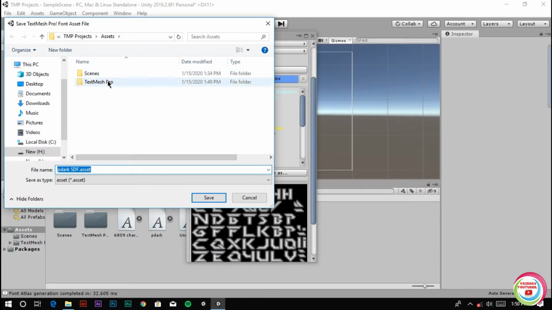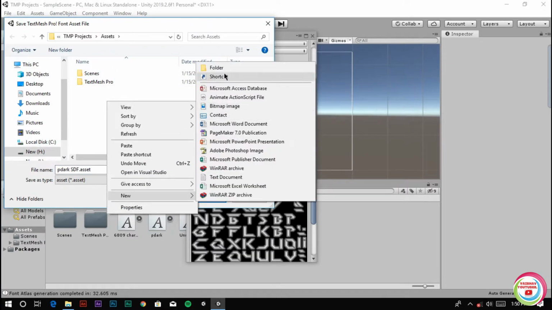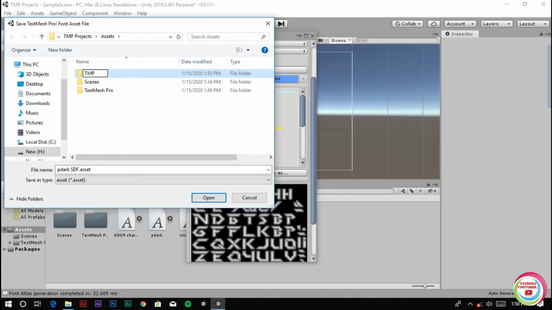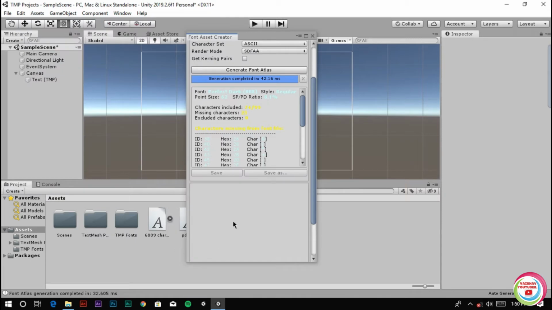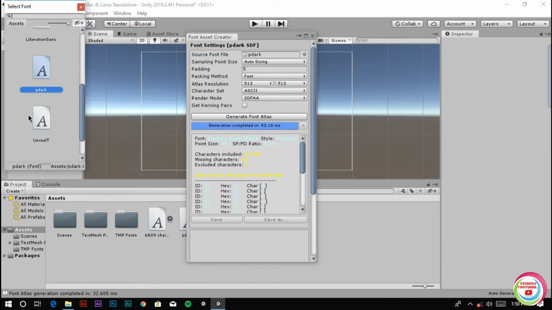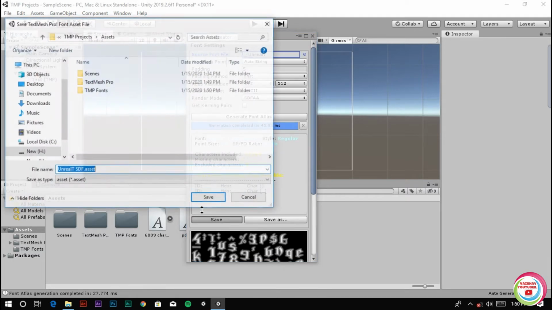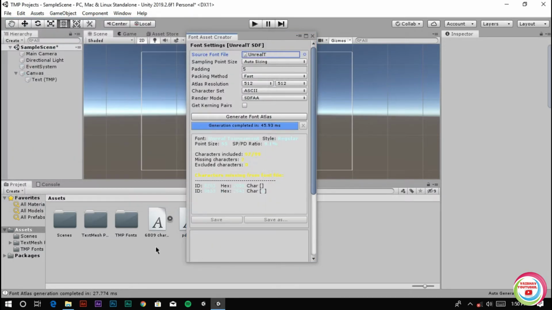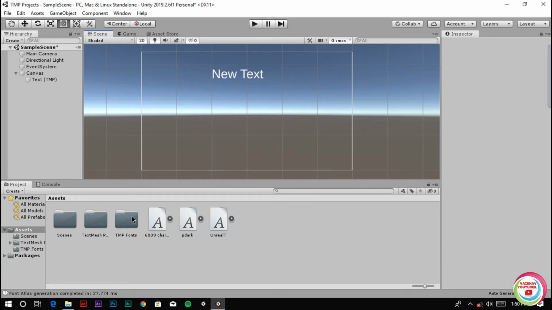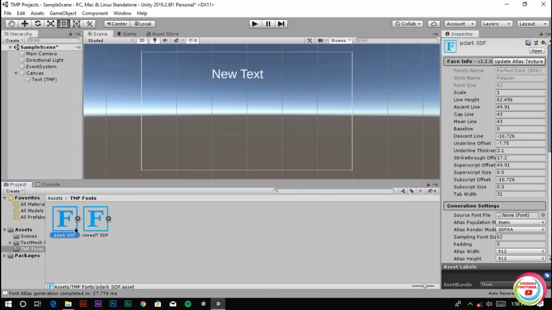So it will save your font. So let's create a new folder for it. And then open and save this there, and also create another Unreal Tournament. I will give you all the fonts link in the description. And then click on Generate Font Atlas, save, TMP Fonts, open, save. Then you can see in the TMP fonts, these are two, PD Dark and Unreal TextMesh Pro font.